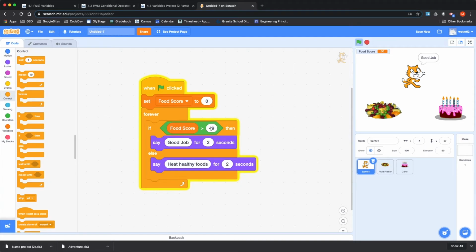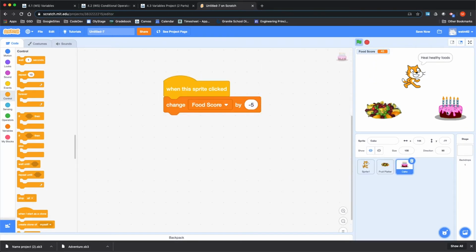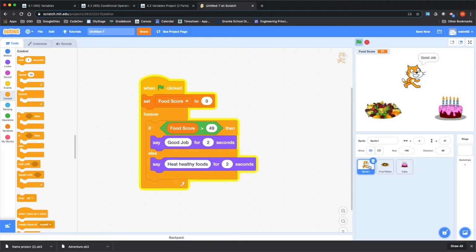And 50 is the smallest integer greater than 49. So let's eat some cake to get down below there. It's asking us to eat healthy foods. I click the platter, it goes from 40 to 50, and it tells me good job. So we've got one message in there. How would we get the other message in there?